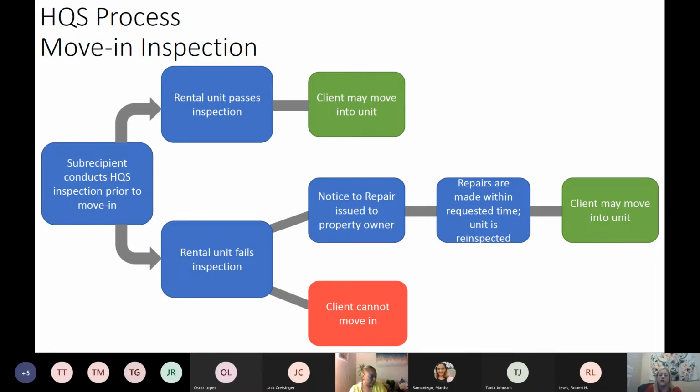If the inspection fails, then the client would not move in. And that may be because the property owner wishes not to make such repairs. An example that I can use of that is building permits, or if there's a structure added to the home that's not permitted and the owner cannot provide permits and does not want to remove that, then we would stop the inspection process and not lease that client in that unit.